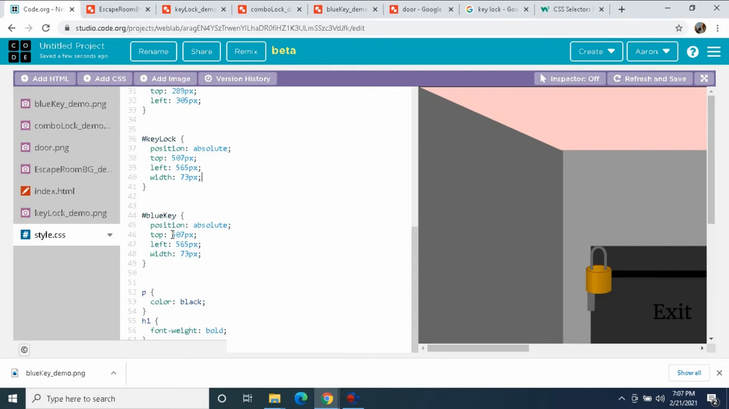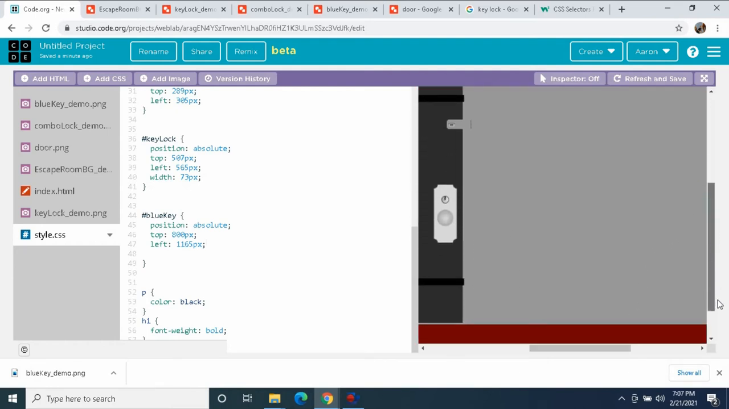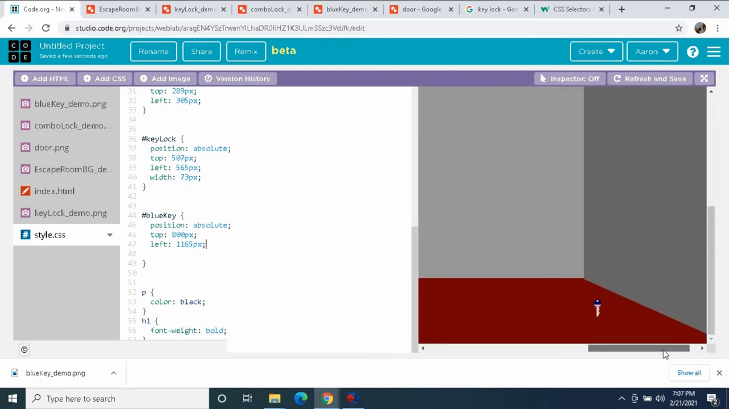Well, we want this way over on the other side of the room, so let's go ahead and say, remember, the whole thing is only 900 tall. So, I don't know, maybe 800? And then to the left, it's only 1440 wide. Let's try 11 something. And I do not need this width modifier here. And now you can see that blue key's all the way over there on the ground.